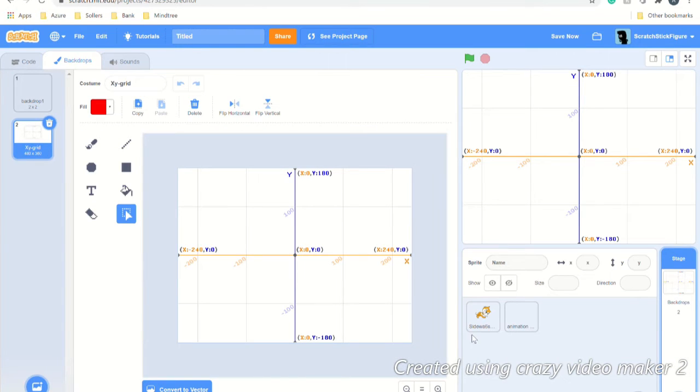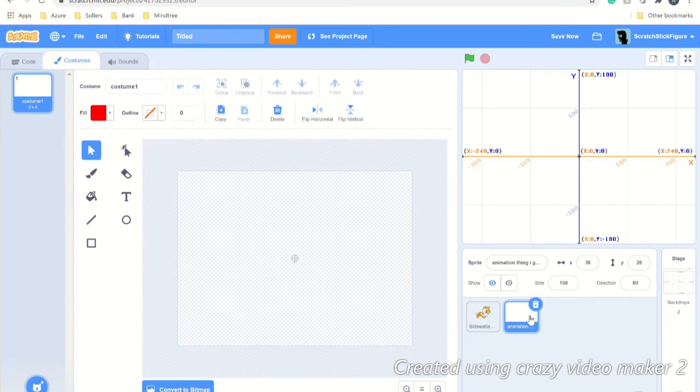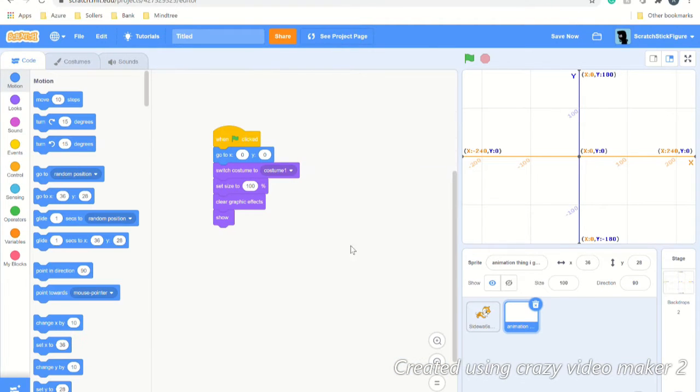As you can see here, there is an XY coordinate. And then you can use this for many things. Like this is x0, y0. This is a bit like a coordinate plane in math. Like these are just basic points, and you could just switch costume to costume 1. There's going to be multiple costumes.